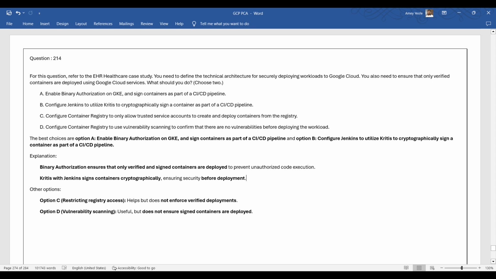C. Configure Container Registry to only allow trusted service accounts to create and deploy containers from the registry. D. Configure Container Registry to use vulnerability scanning to confirm that there are no vulnerabilities before deploying the workload. The best choices are option A, enable binary authorization on GKE and sign containers as part of a CI/CD pipeline, and option B, configure Jenkins to utilize Kritis to cryptographically sign a container as part of a CI/CD pipeline.